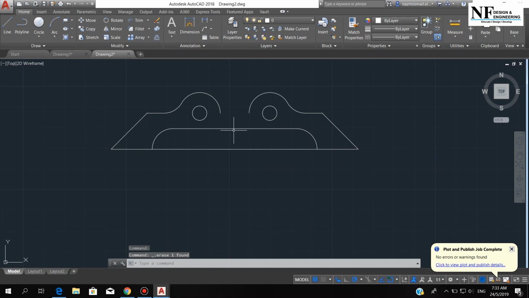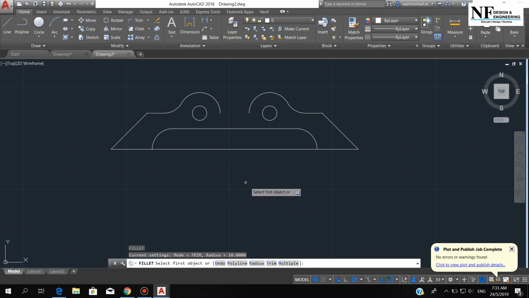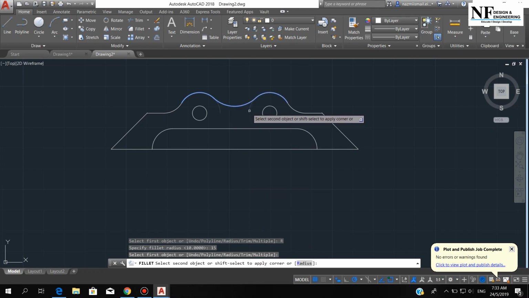Okay, so next here I want to create the arc with 15 radius. So by using the fillet command, press enter, then I click to the radius. I put the radius as 15, press enter, then I click to this first object, then second object.